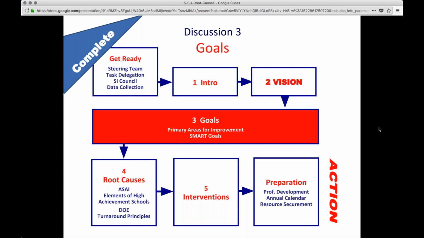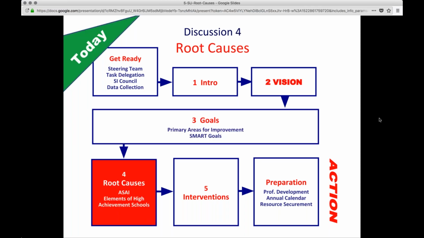From there, we went into goals, which included the PAIs, or primary areas for improvement, and the SMART goals. And then today, of course, we're going to be looking at the root causes, and this will be ASA's Elements of High Achievement Schools, which we'll be using as a guide as we go along, and we'll get much more into that detail.